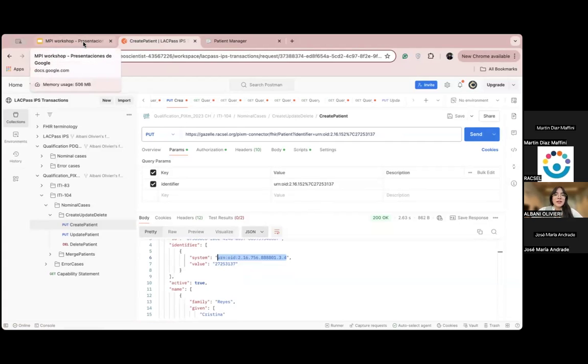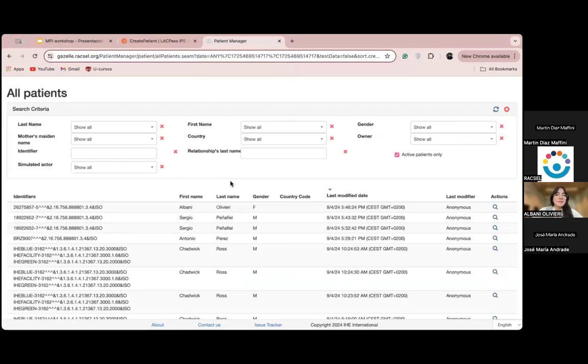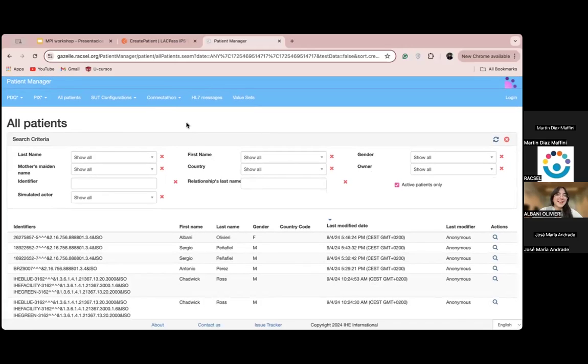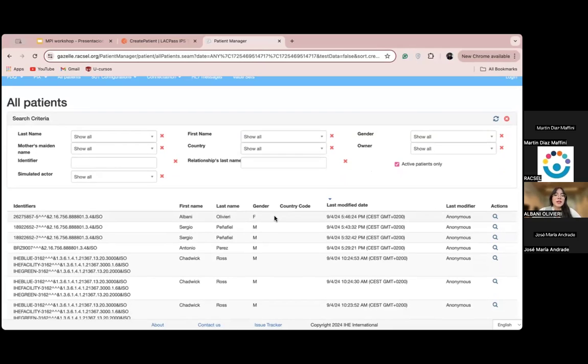Okay, so I'll continue with the presentation. I skipped this part, which is important. I wanted to say, right after the definition, that Gazelle Patient Manager also has an application, an interface that allows us to see the directories in a more user-friendly way.